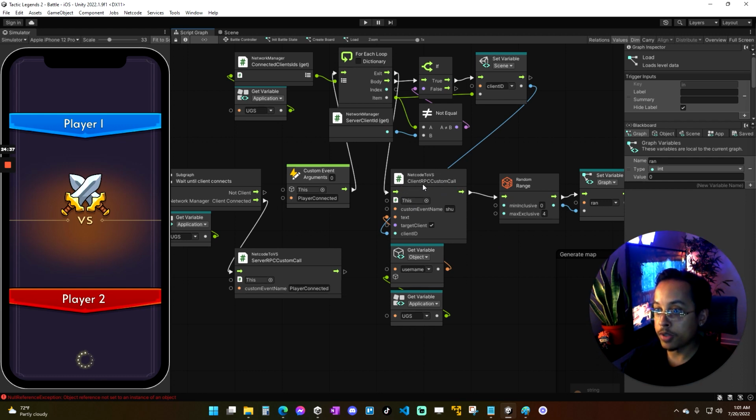This is a client RPC, so this is fired by the host, and this basically tells the other player what my username is. So we could see at the beginning, I have a text field that I could pass in. And so I'm passing in my saved username, and I'm sending that to the other player. So they're going to get the receipt of that, and they're going to be able to update their UI, and now they're going to have my username.